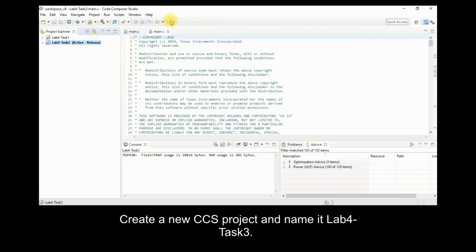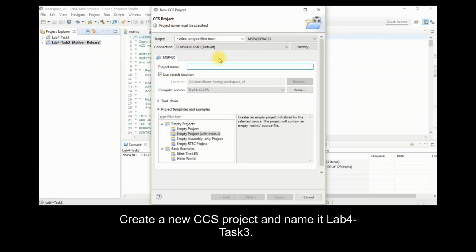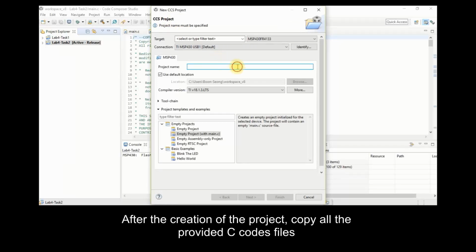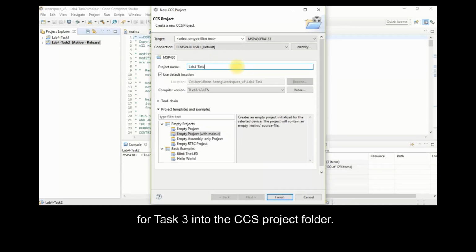Create a new CCS project and name it Lab 4, Task 3. The following will be skipped in this video. After the creation of the project, copy all the provided C code files for Task 3 into the CCS project folder. Please refer to Task 1 on how to do it.